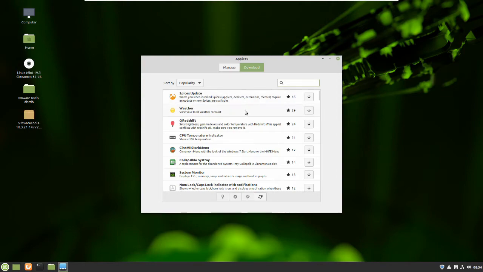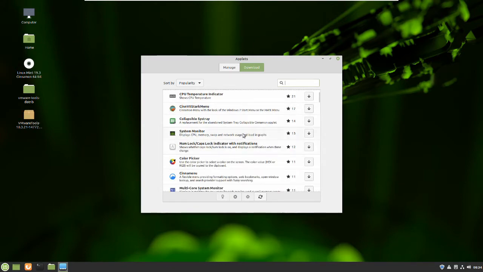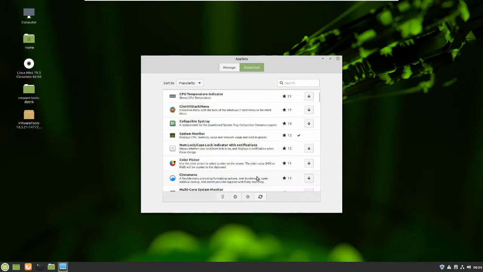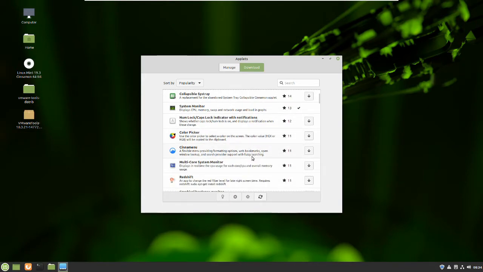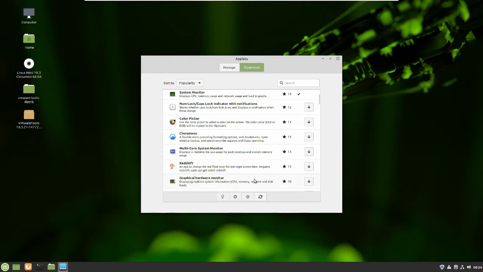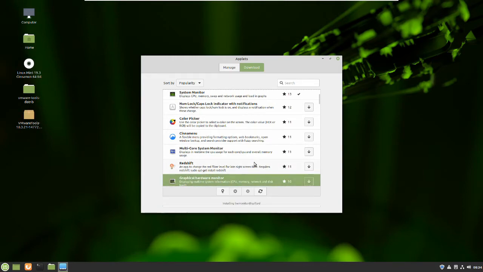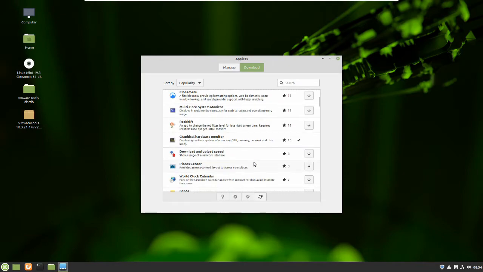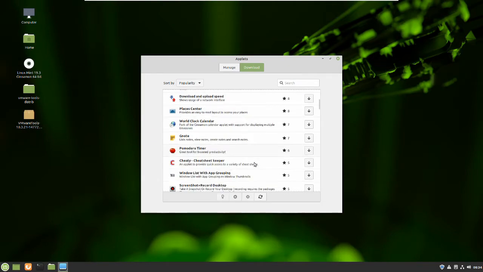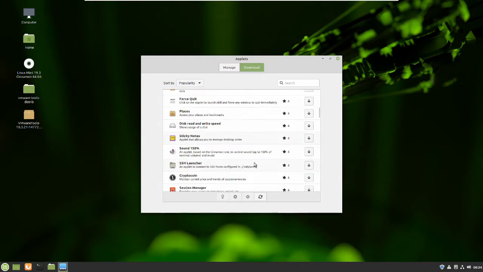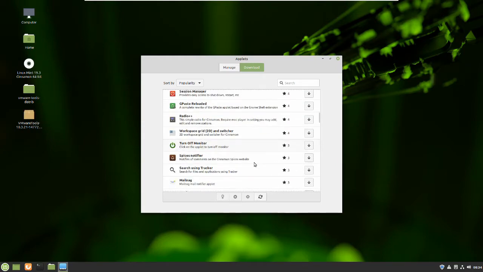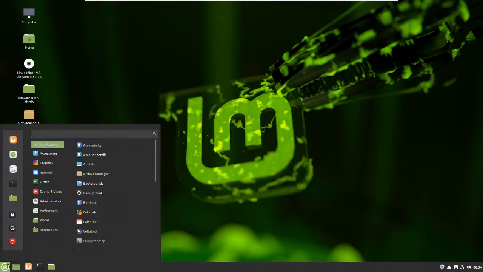Okay. And this is all sorts of system monitor. Let's get that because we want to have a look at the system. Cinnamon menu, a flexible menu providing formatting options, web bookmarks, open window lookup, and search provider support with fuzzy searching. Okay. Real-time information. Yeah, let's get that. Okay, I think we're good there.